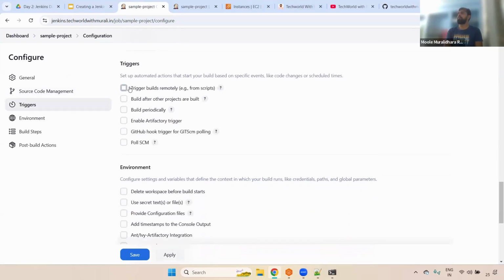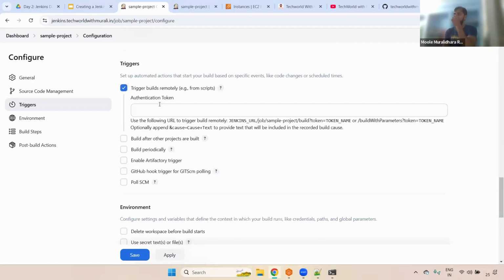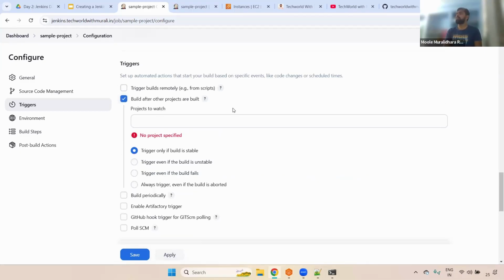The next step: if you want to trigger the build remotely, you can define it here. But in real time, we won't use it, so just leave this one. Then, build after other projects are built. In case you have a dependency job, where a particular job needs to run first and then this job has to run, you define that source job here. Once that job is completed, this job will be triggered. Understand, right? Fine. But in real time, we won't use it much.